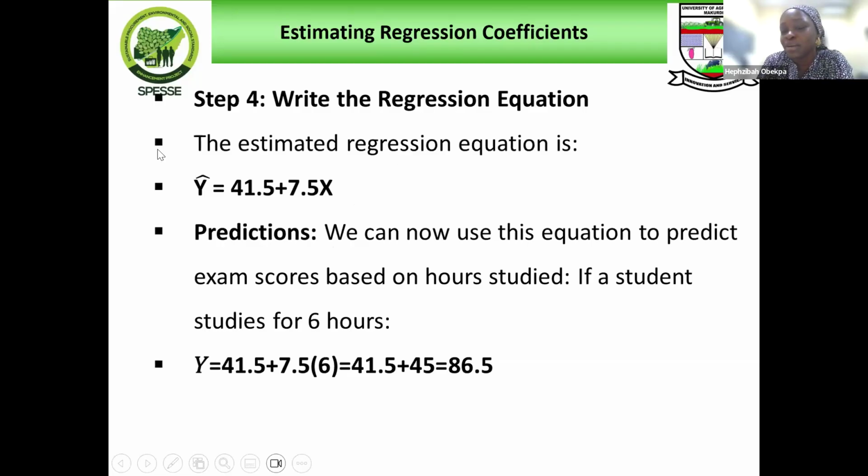Now, what do we use? Remember I said initially that we use regression to predict. How do we do the prediction? For example, we can use this equation to predict exam scores based on hours studied. If a student studies for 6 hours, we can determine what the student's score will be. So this 6 hours is the X. What this line is saying is that whether a student studies or not, the minimum score the student can get is 41.5. Are we following?